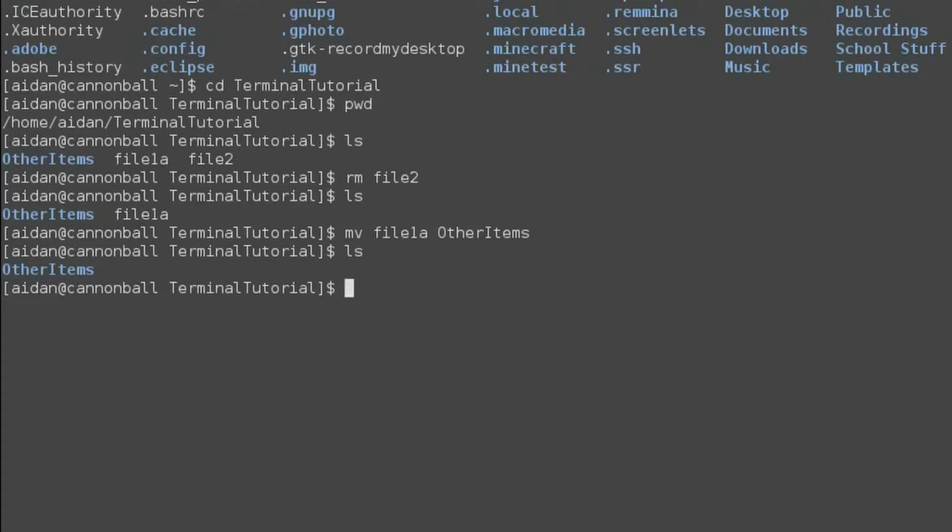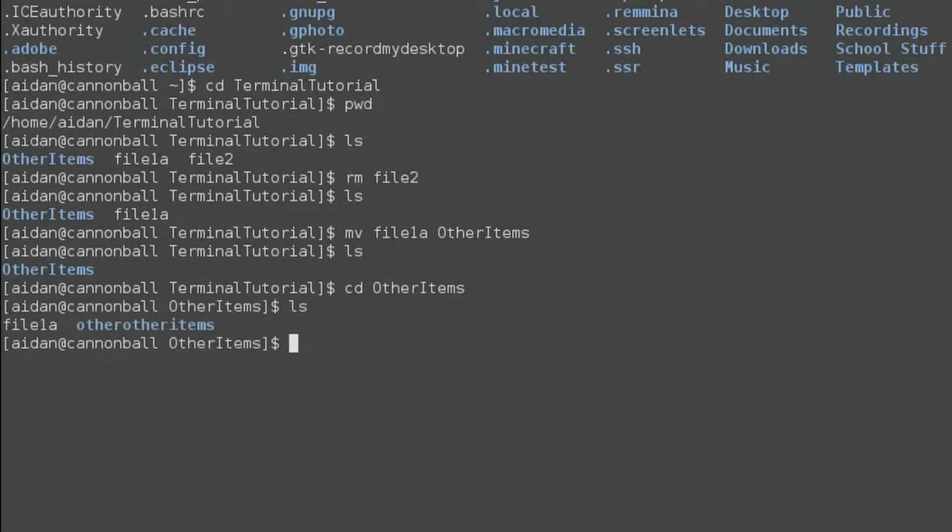So let's go into other items. We're going to use the cd command yet again. If I list now, you can see that we have file1a and a directory called other items. That's something from earlier. We can remove it.